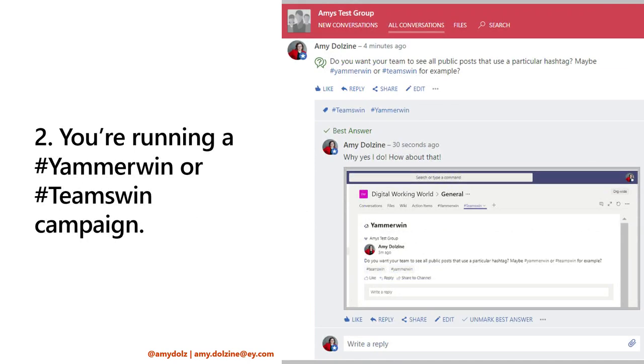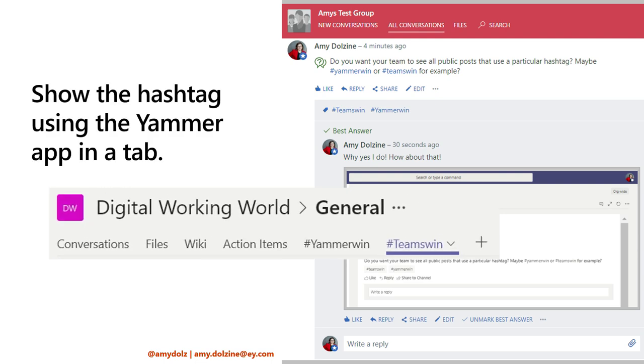Let's say you're running a tagging campaign of some kind. Maybe you want to track all the Yammer wins in your network, or all of the Teams wins, where people are hashtagging on their Yammer posts, that was a great response, Yammer win. Or I had this experience in Teams, here's a great success story of a hashtag Teams win. You can also track that in your Microsoft team with a tab. This is across the top of a team. This is a tab where I'm tracking the hashtag Teams win, or I can go to another tab where I'm tracking the hashtag Yammer win, or anything that you'd like.